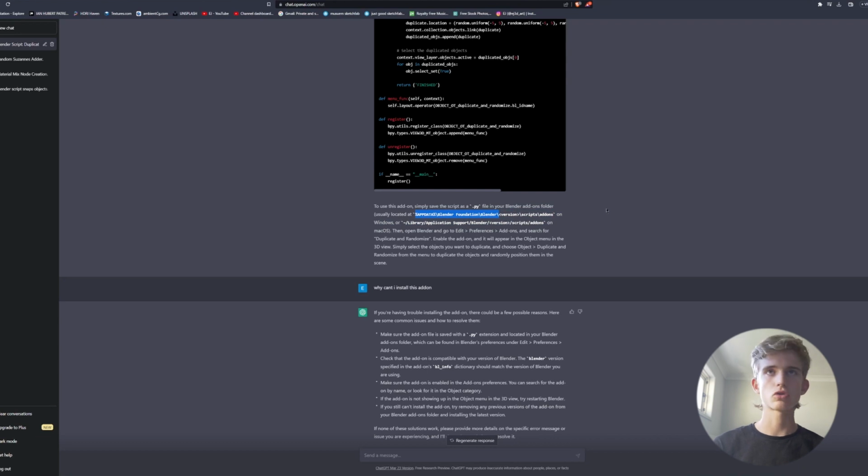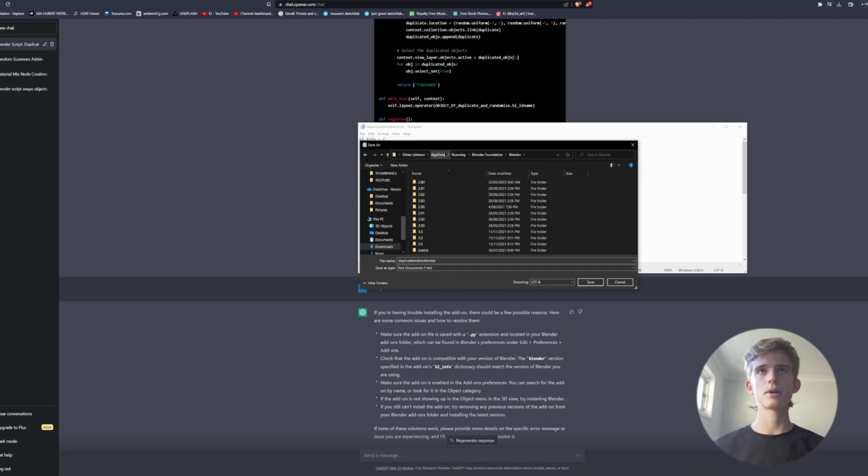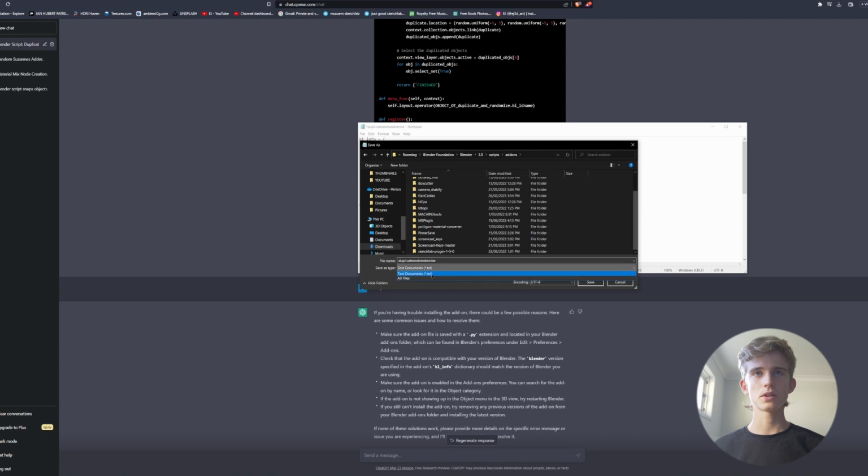Then we can go Control C, and then once we're saving it, we want to just go up here and Control V that in here, and then when we press enter, it will come up with our data. So now we can go 3.5, which is the version I'm using. Then we can go scripts, we can go add-ons, and then we can save it in here. So what we want to do is we need to change this to all files, and then at the end we want to put in .py, so it saves it as a Python file.